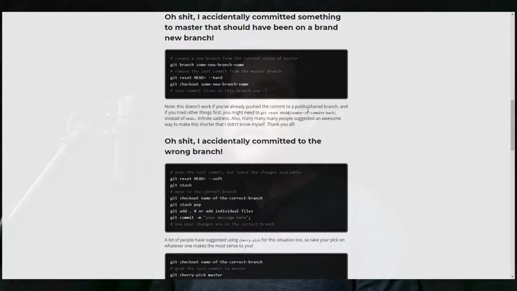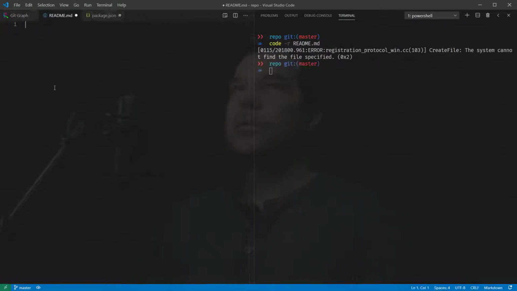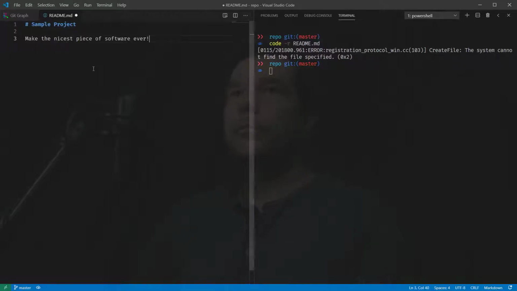Luckily, we have this nice little page, oh shit Git. So let's go to VS Code. And I've already created a repository, but as you can see, nothing is in there. Let's make a few commits. Open up some README file, right? So that's our README file. We will do some sample project. So make the nicest piece of software ever.